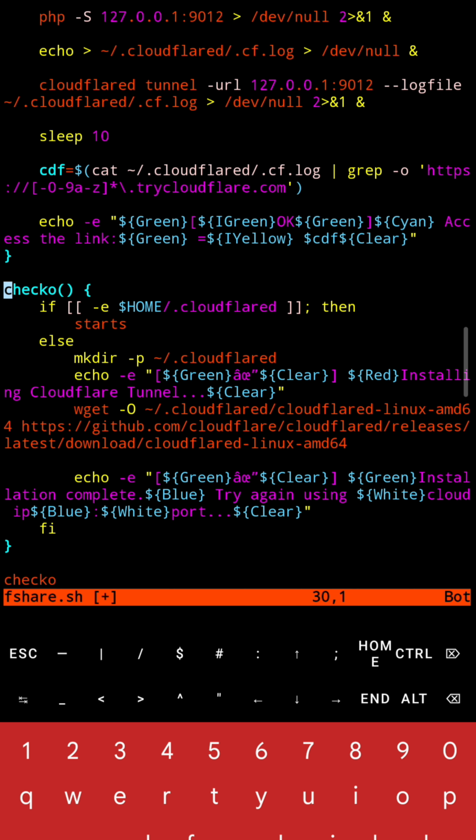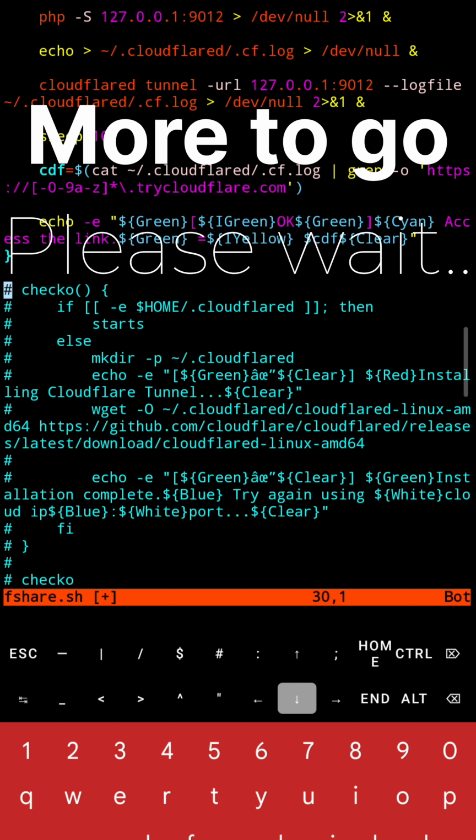By using the VI text editor, you can comment and uncomment multiple lines in a few clicks. For beginners, I would suggest you do it manually.